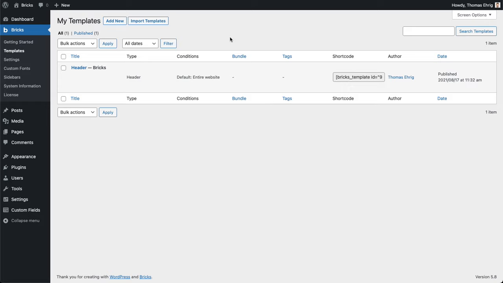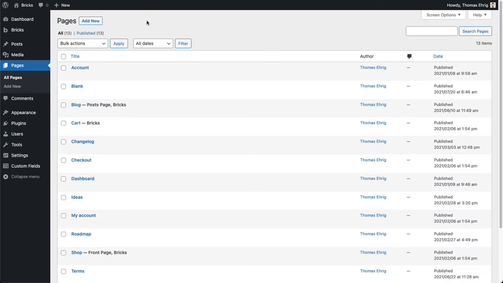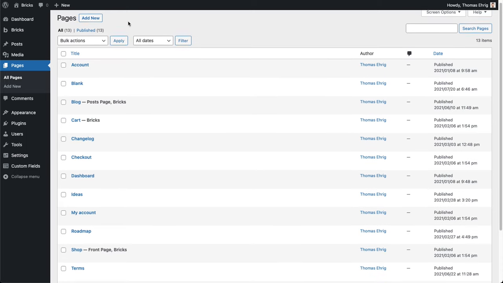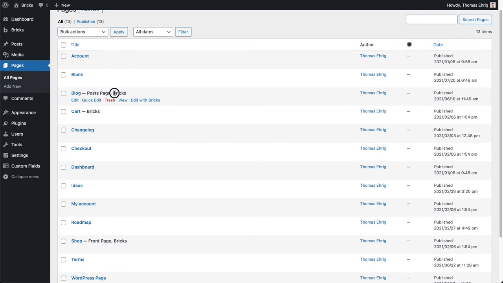I'm actually going ahead and starting to edit my first page with Bricks. So go to Pages. And you can see here I've got a total of 13 pages, but only 3 of them are currently rendered with Bricks. And you can really easily identify those. They have this little Bricks label after the page title. So my blog page is rendered with Bricks. My checkout, my WooCommerce cart is rendered with Bricks. And also my shop page here is rendered with Bricks.